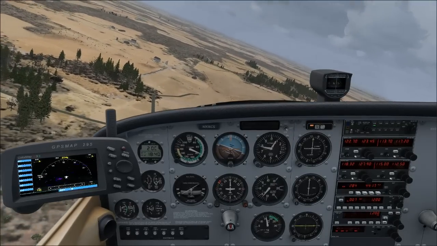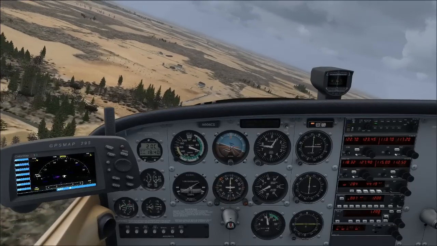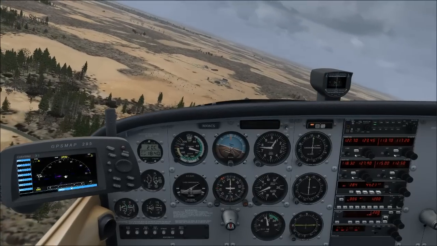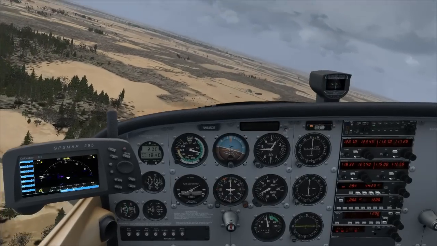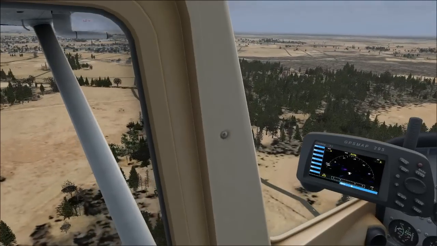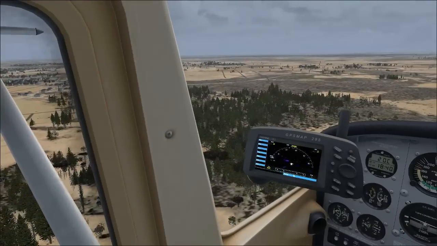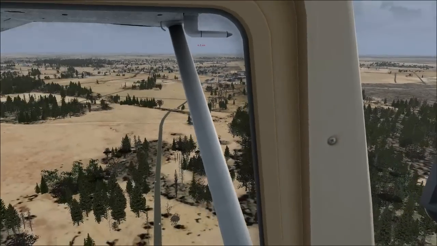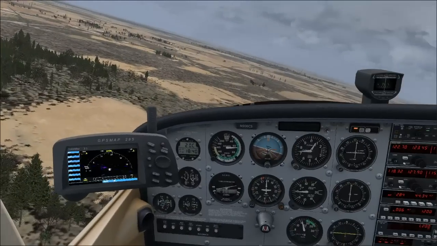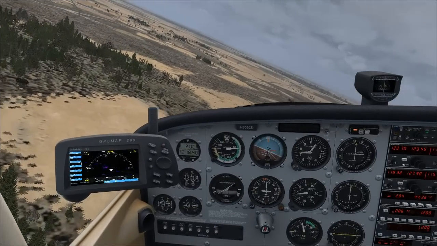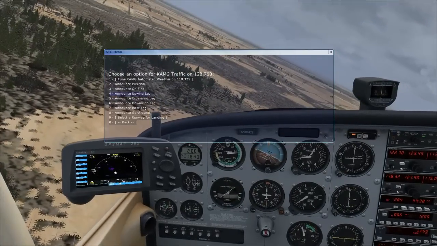Flaps 20. Alright, final was clear and the runway was clear. And we are on final.